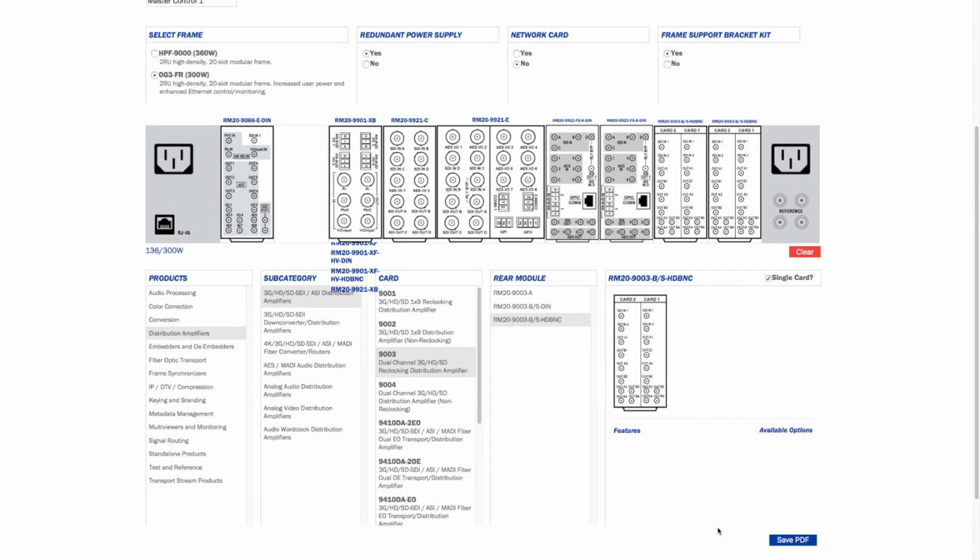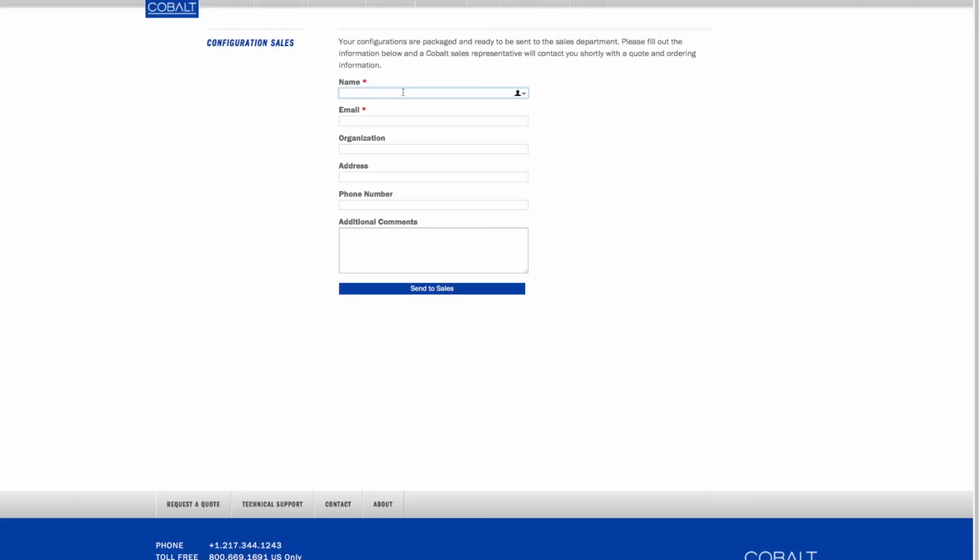You can also save configurations by requesting a quotation. Simply click on the Request Quotation button. Fill out your details by adding your name, email, organization, address, phone number, and any additional comments like delivery timeframes or project name. Then select Send to Sales to contact your team of sales professionals.